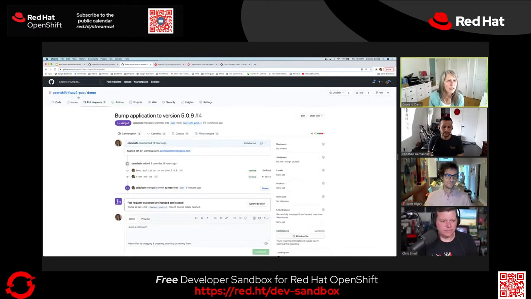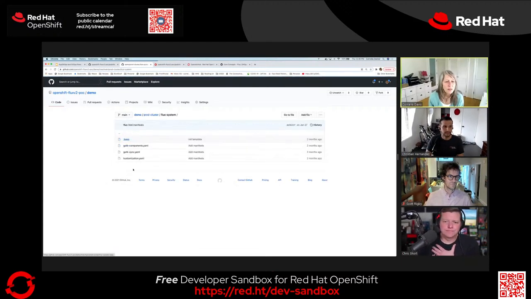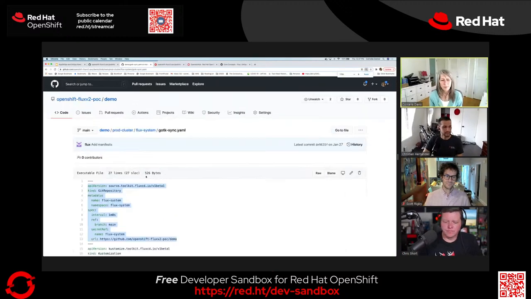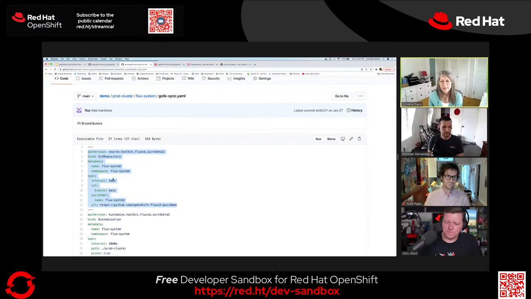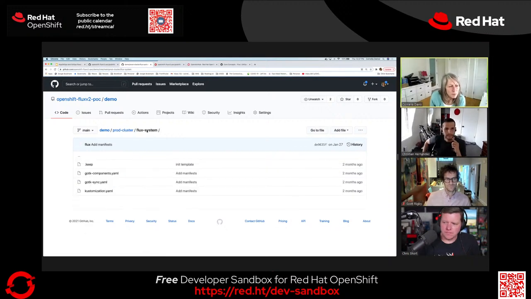If I come back into this repository, if I go into the prod cluster and I go into Flux system, you can see here are the components. So here is the source object. This is exactly the source object that we were looking at. And you can see that the interval is a 1 minute interval. Let me blow this up a little bit for you. Then there's a customization object, which is tying off of that source object. Sorry, it's the wrong one. Where's my pipeline?